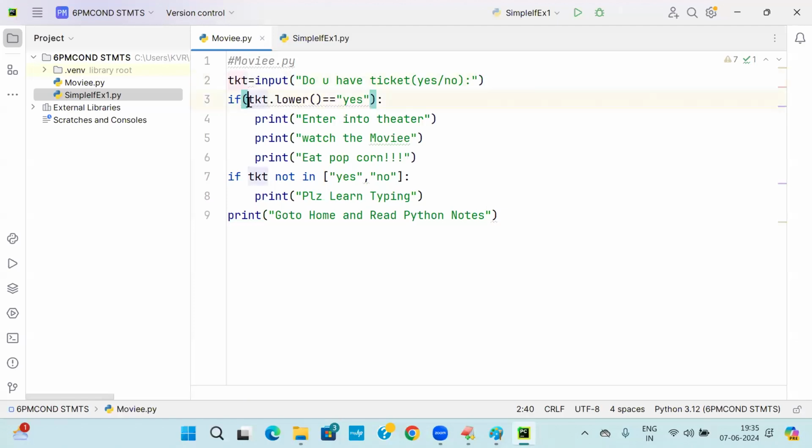No, no, no. What is happening? No is equal to S. Come on. Where is it going? Which line? Seventh line. No, not in this: False. Other statement: go to home and read Python notes. I will enter here.